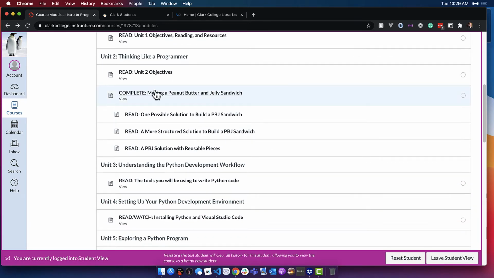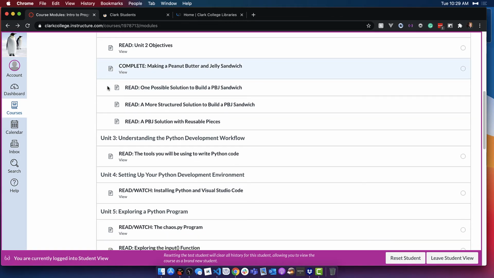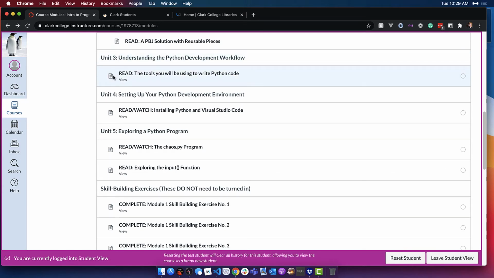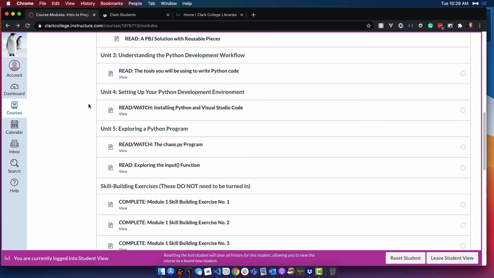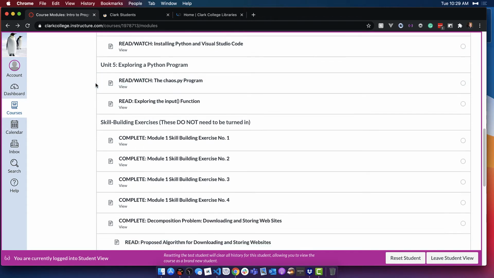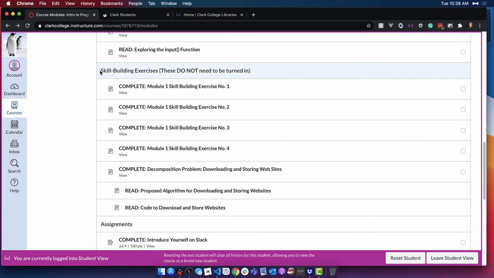Let's see. By the way, this complete here, making a peanut butter, there's nothing you need to turn in here. It should just say like do. I don't know, complete, whatever. So you continue on here. You can see that each unit has just a few elements for each topic. Exploring Python. And then I have something called skill building exercises.